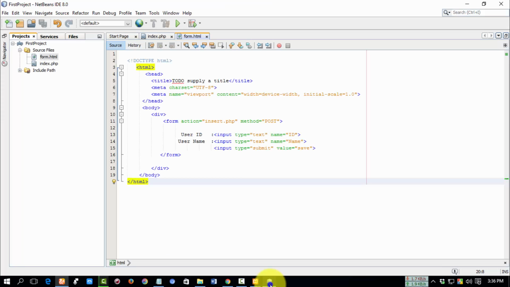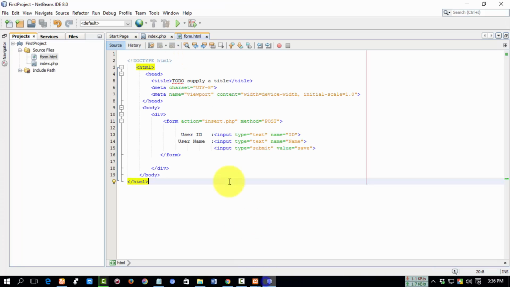This is our HTML form. These are our boxes, user ID and username, and you are seeing user ID, username, and they are all input type. Here we have a save button. You are seeing there is a save button.